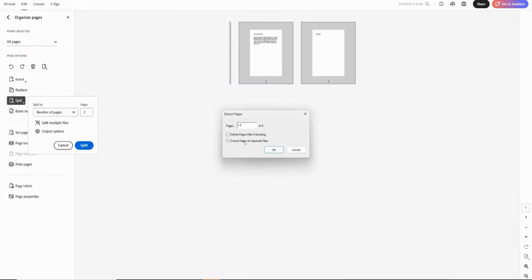If we go and look, we'll see that the extracted pages have been saved as separate PDF files and are ready to use. And that's how you can split or extract pages from a PDF using Adobe Acrobat.